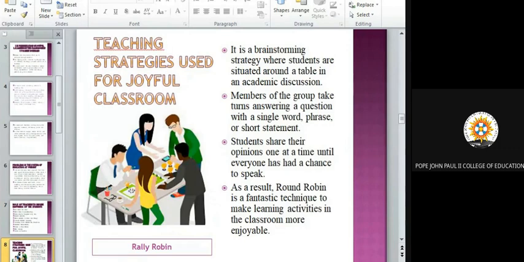teaching strategies. Some of the teaching strategies that make the teaching joyful inside the classroom. The first one is the round robin method. It's a brainstorming strategy. The students are seated around a table in the academic session, and the members in the group take turns answering a question with a single word, phrase, or short statement. The students can share their opinions one at a time. Everyone has a chance to speak.